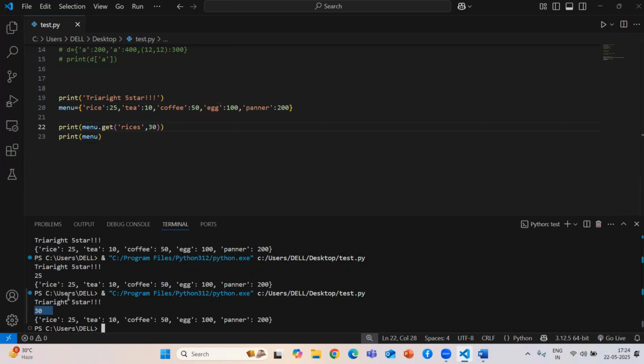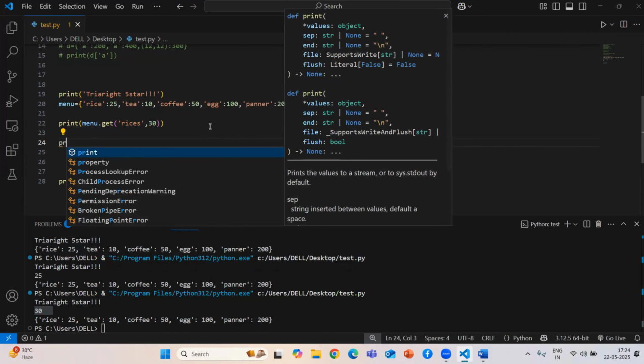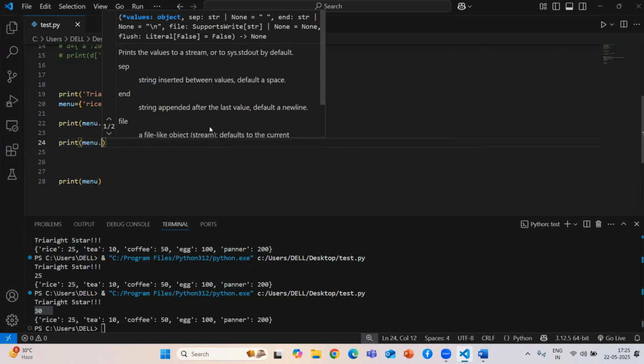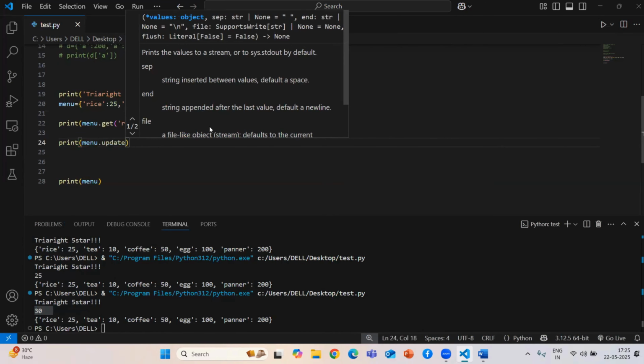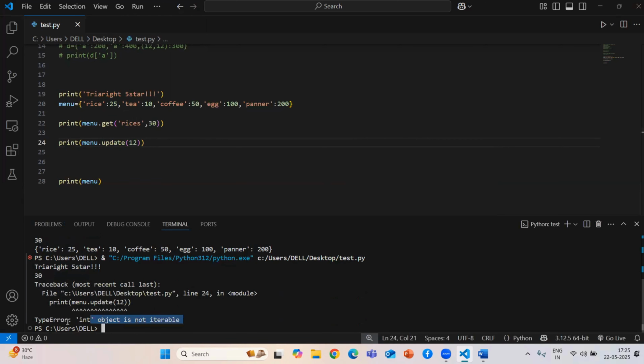Then somebody asks me that I want to add a new item, meaning somebody wants to customize. In the dictionary, if you want to add an item, there is a method called update. But the update method only accepts an iterable, meaning a collection data type. If you give a single-value data type, it will give you an error. I'll give you 12. If you see, int is not iterable.